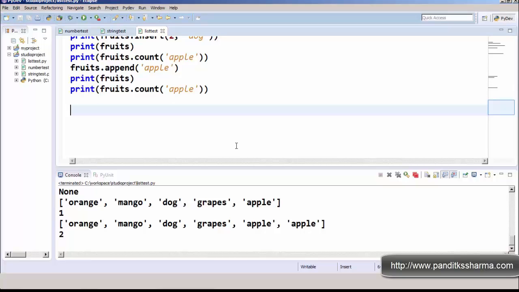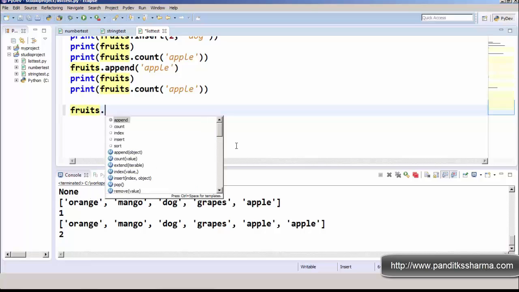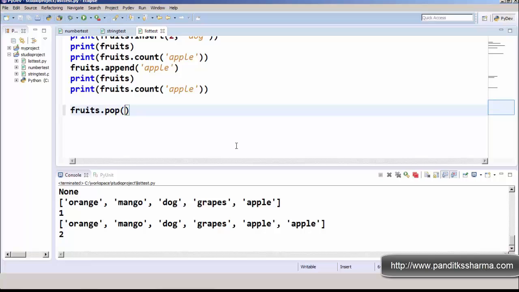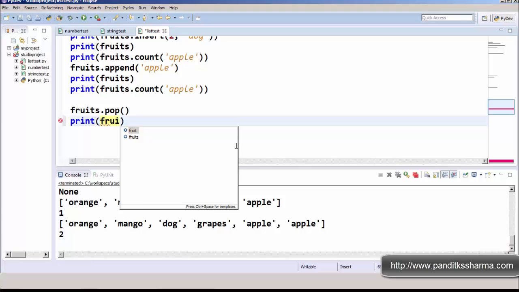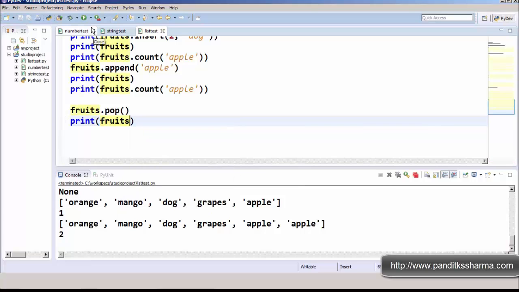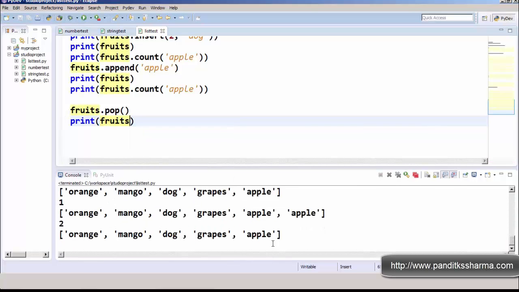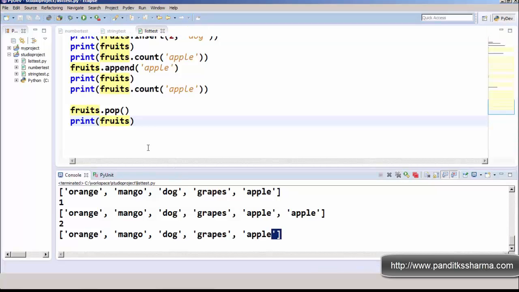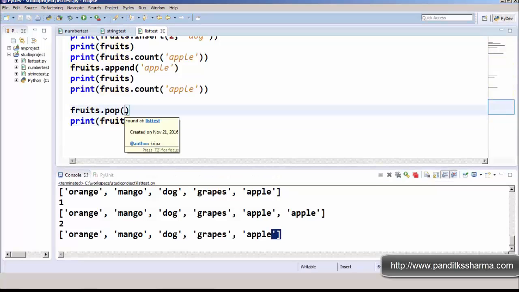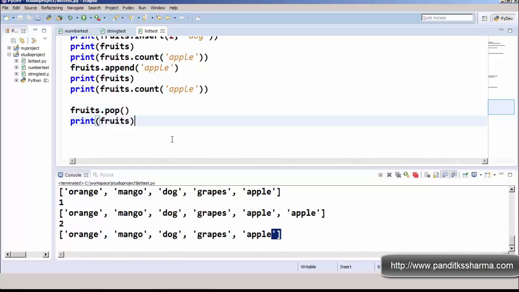If you want to delete any value or at a particular index, how can you delete? It's very simple. Fruits dot pop, and we will print our fruits again, so that we can easily check what is deleted. So the last element got deleted. If we do not pass any value or arguments inside pop, the last element will be deleted by pop.